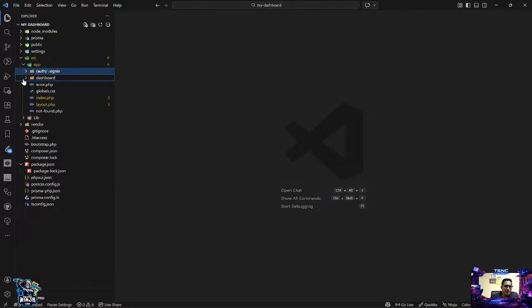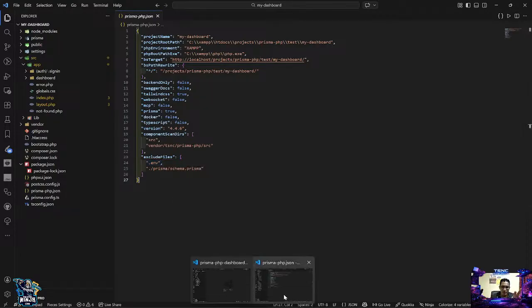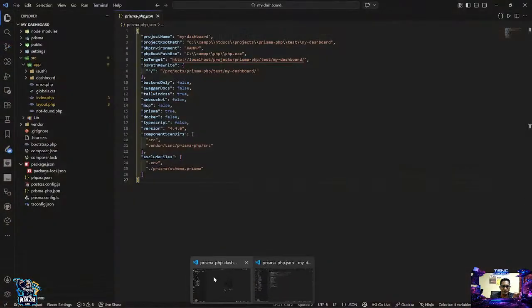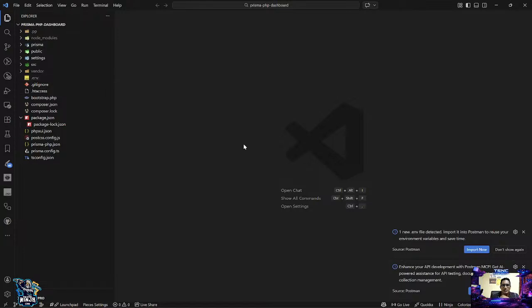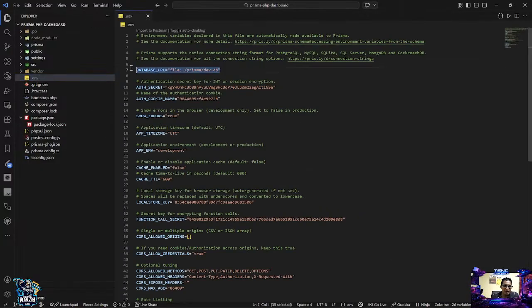So there we go, now we have the freedom of doing our things. The only issue is about the .env file. Be aware that when you say to ignore the .env file, if you don't have the .env file in your project, you're going to have an issue because it doesn't exist. We're going to fix it. But in our current project, the real Prisma PHP dashboard project, we have our .env file.